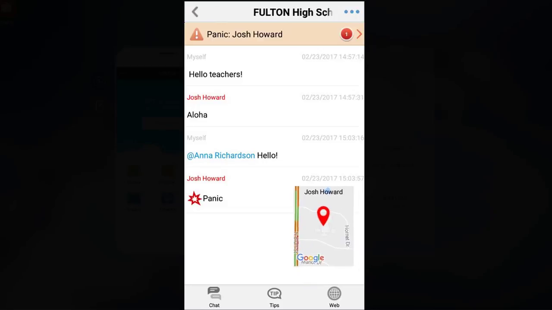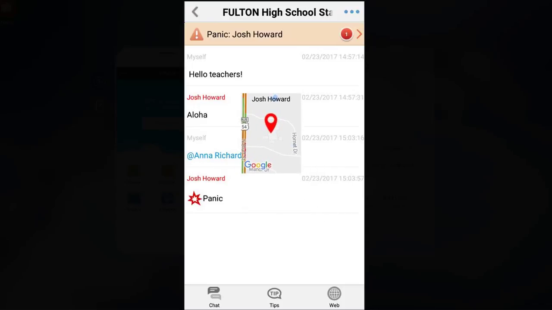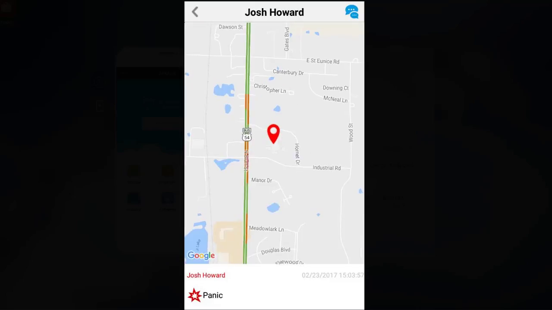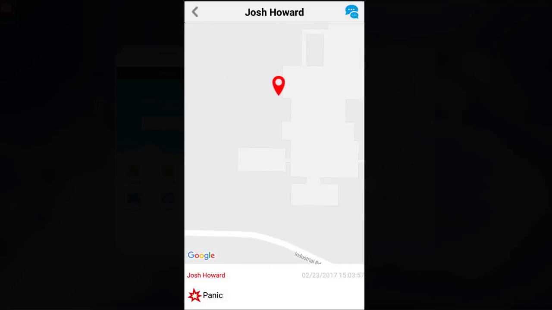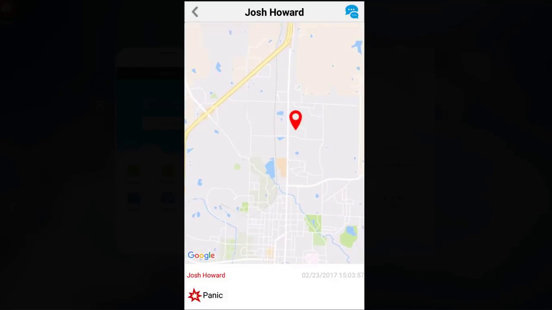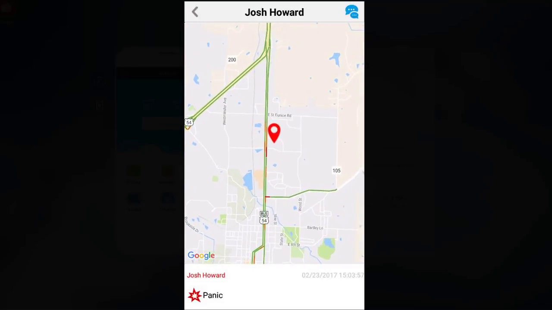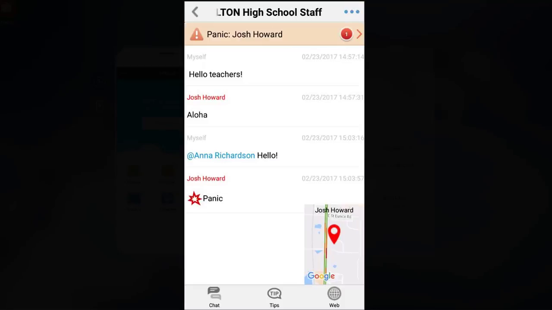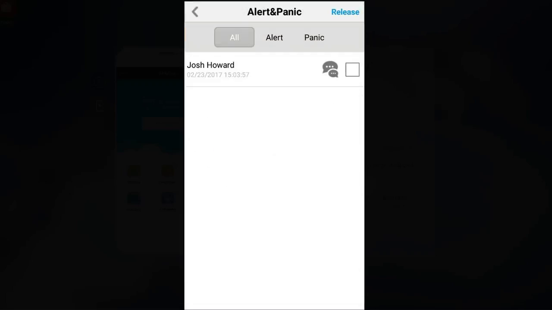So here's a couple of things that you can do. You have this map here, and you can actually move this around. You click on it, you can make it larger, you can zoom in, and this will tell you the GPS coordinates, the actual physical location of where this issue is happening, where the teacher is giving you that alert from. You can also, up here at the top where it says panic and the name of the teacher, click that bar, and that will take you into the alert and panic menu with that teacher.